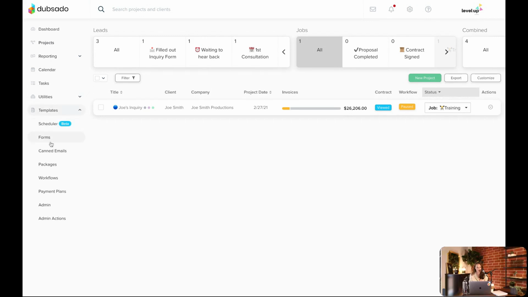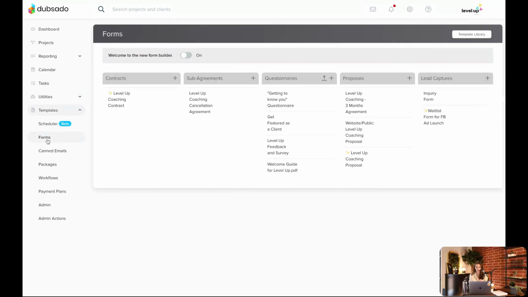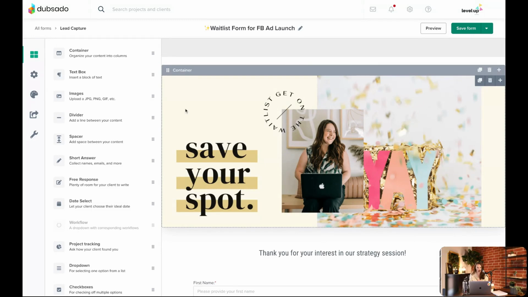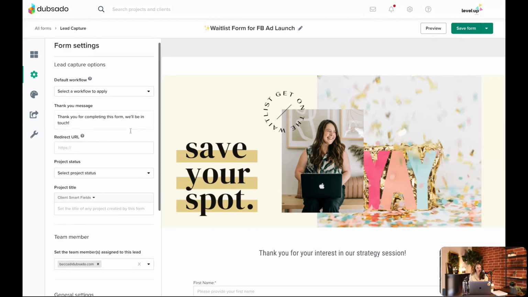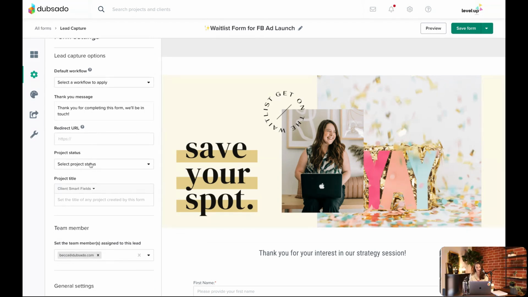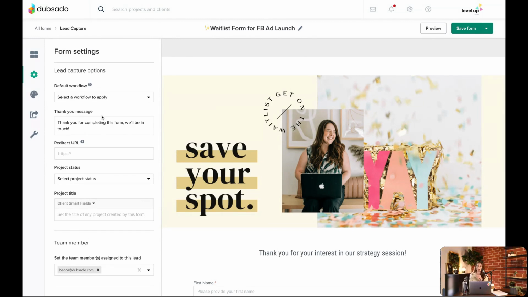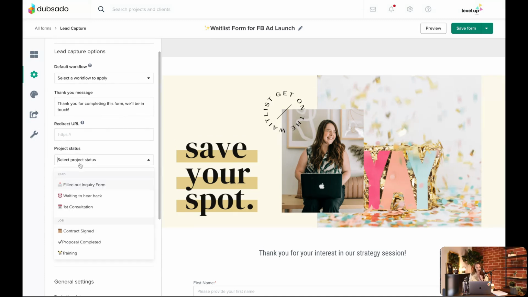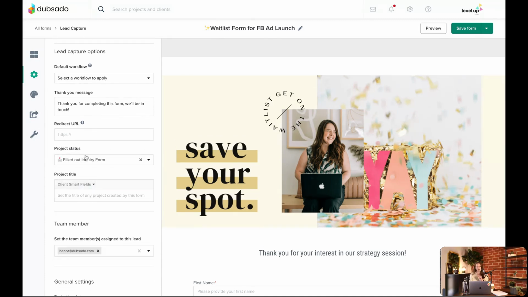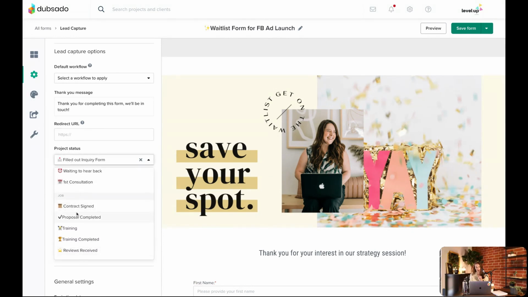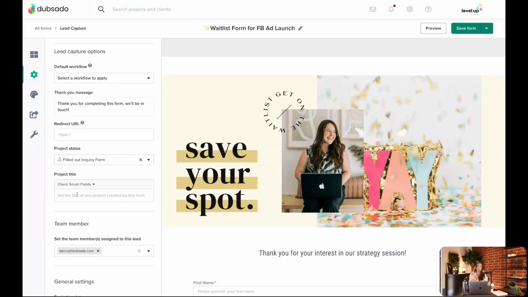So I'm going to go to templates and I'm going to go to forms. You're going to do this on the lead capture level. So you're going to go to your lead capture and go to settings. And as soon as this lead capture form is filled out, remember we are here. This is where you apply the workflow. This is where you apply those automatic actions. You can have it so that as soon as this lead capture form is filled out, it will go into whatever project status you want. So I'm going to have it go into my filled out inquiry form. You can even go one step further and customize your project title. So there's a lot of things that we can do.